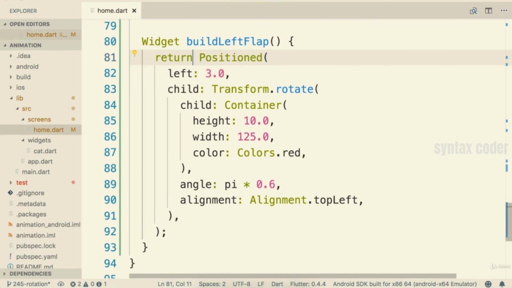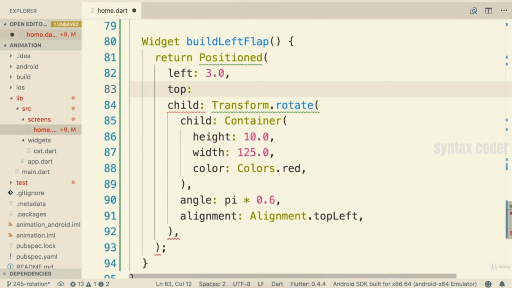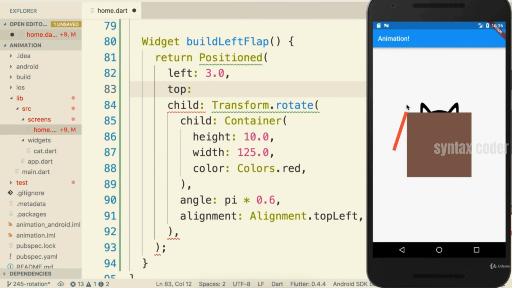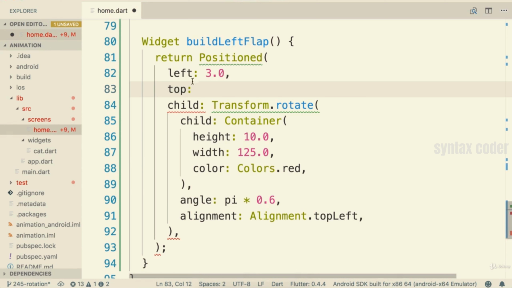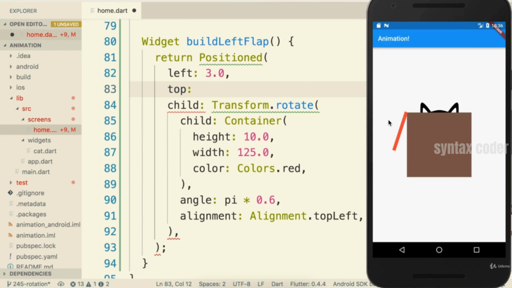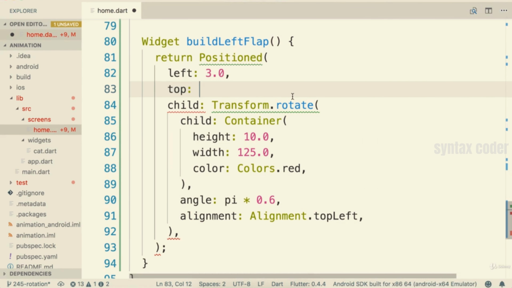Keep in mind, you can also specify a top property here as well, and that will cause this thing to move down a little bit, which might be useful in getting it to really appear to be part of the box. But again, I'll leave that up to you.